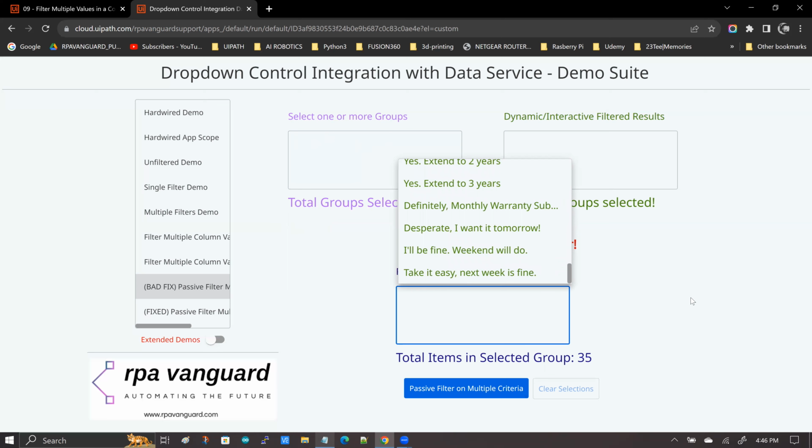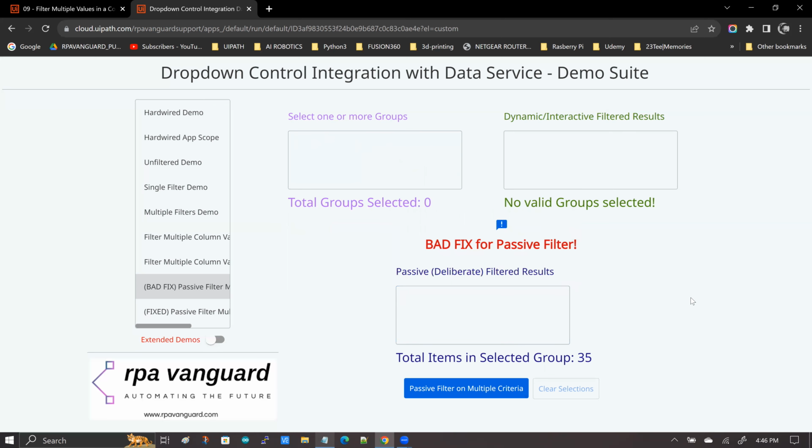And that is why I call it a bad fix, because we have not covered all our bases when we implemented the passive method of fetching data into the drop-down list. And we will try to remedy this situation in the next example.